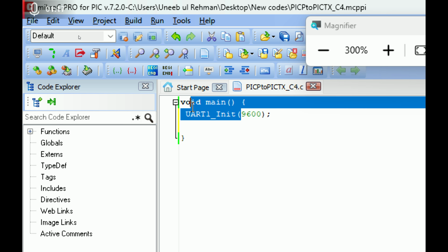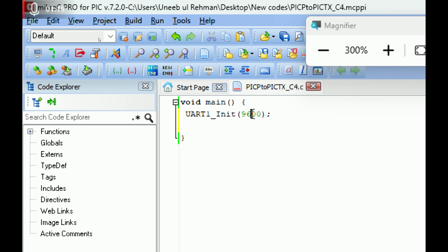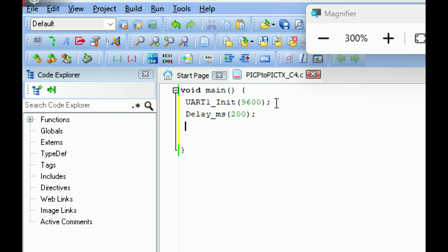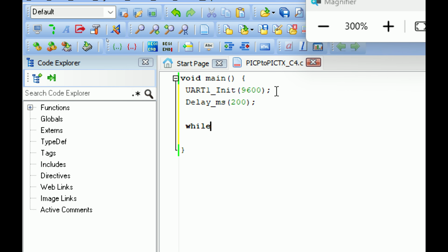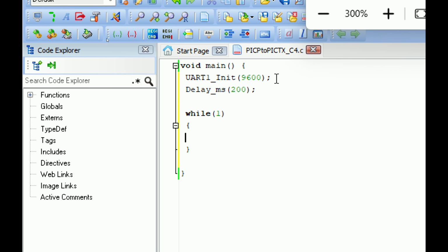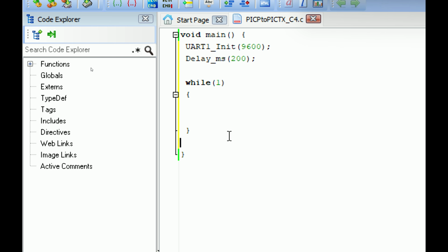So we will initialize the UART port of the transmitter PIC with a baud rate of 9600. So we give some initialization delay, not necessary, but I always suggest you give it in the one-time loop. So 200 milliseconds will be fine. Now we go for the forever loop. I write while 1, forever loop starts here, ends here. We make it look presentable.